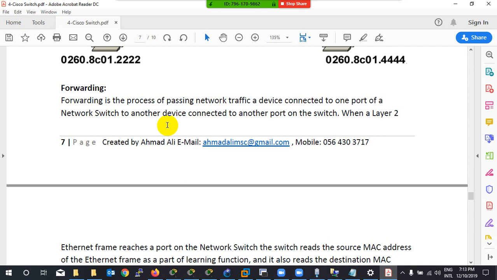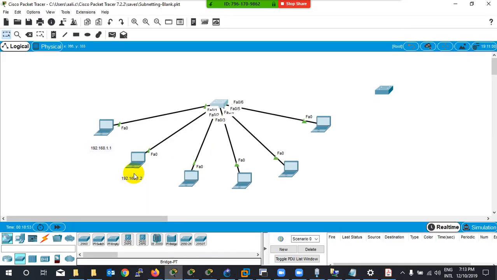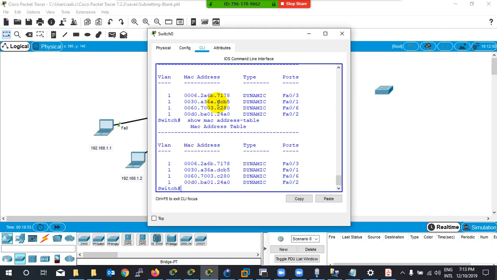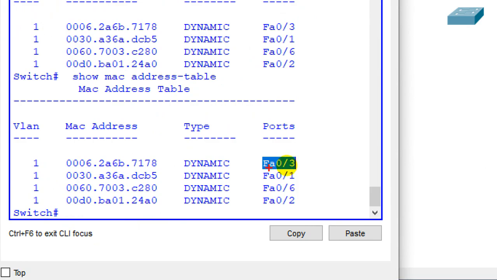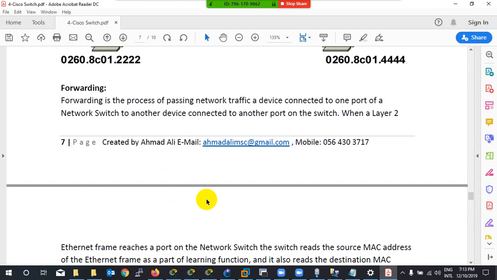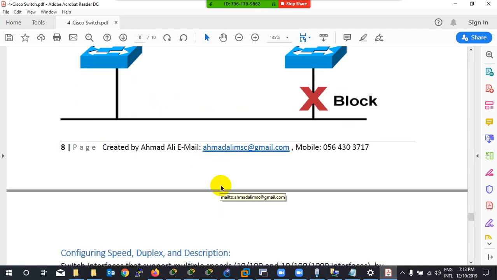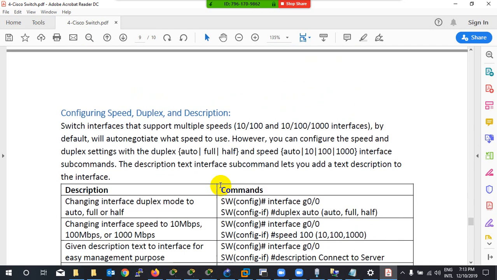Forwarding: if the switch receives a packet from one PC, it will check the MAC address table and forward it to the interface where it needs to go. So they do forwarding this way. In the loop topic, we will see how they prevent the loop.